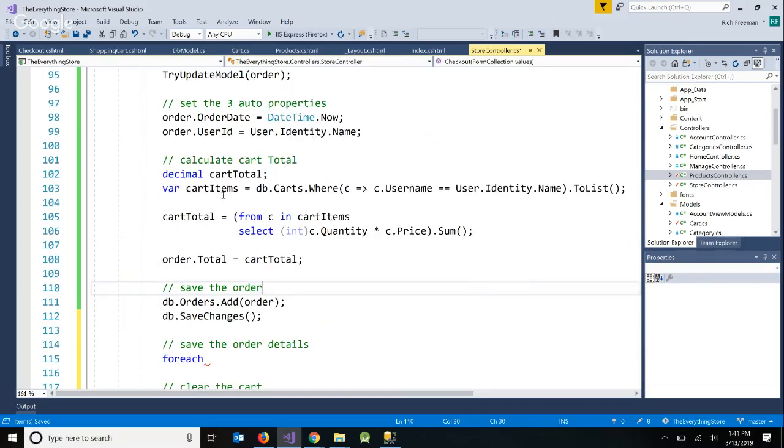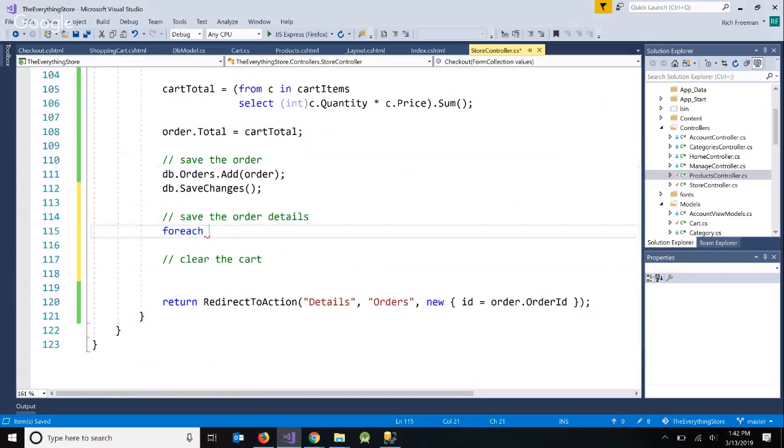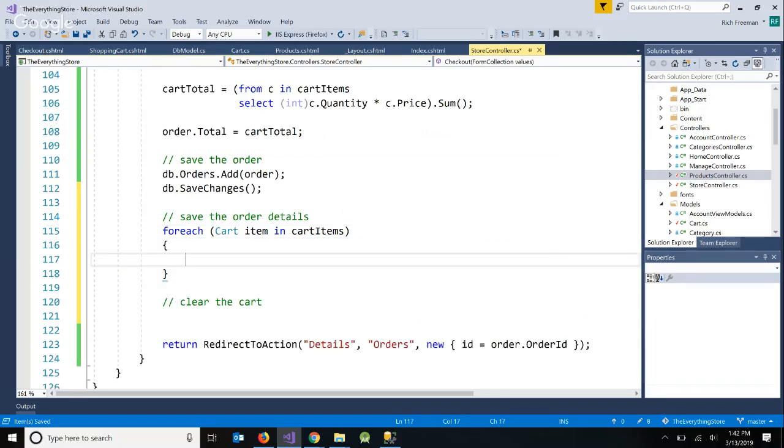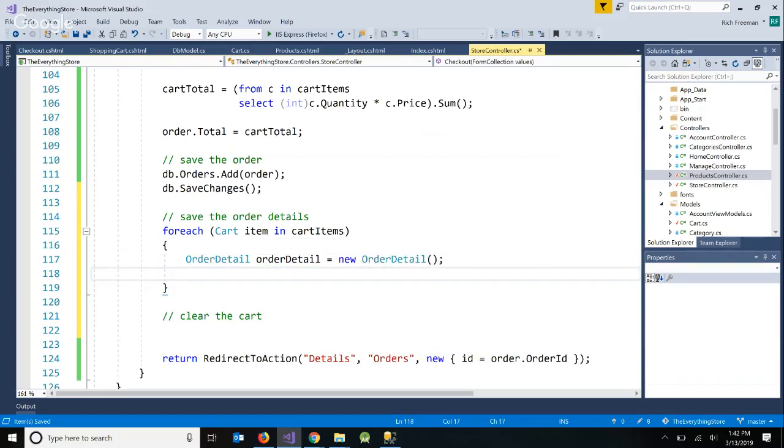We've already got the items in the cart here. We queried them to get the total. So now we need to go through this list of cart items and create an order detail record for each one. So for each one of these, we're going to create a new order detail.